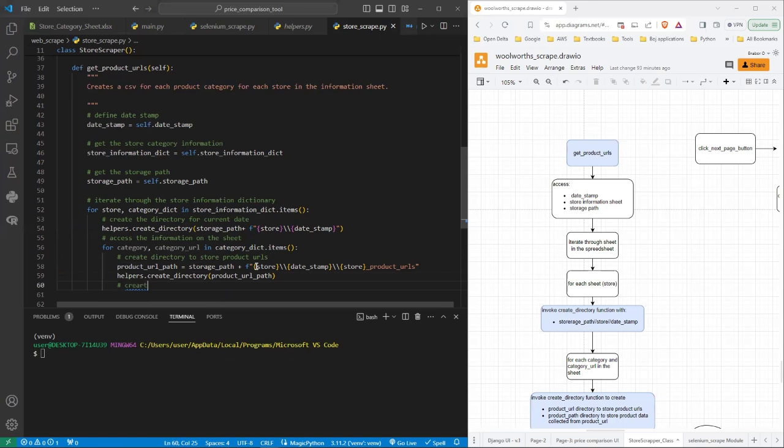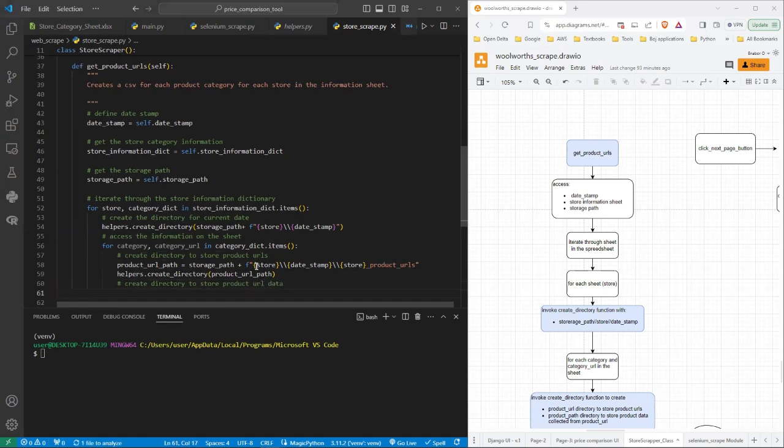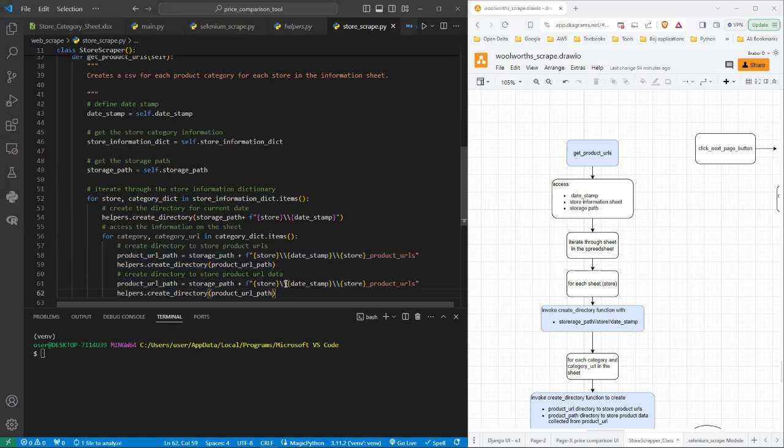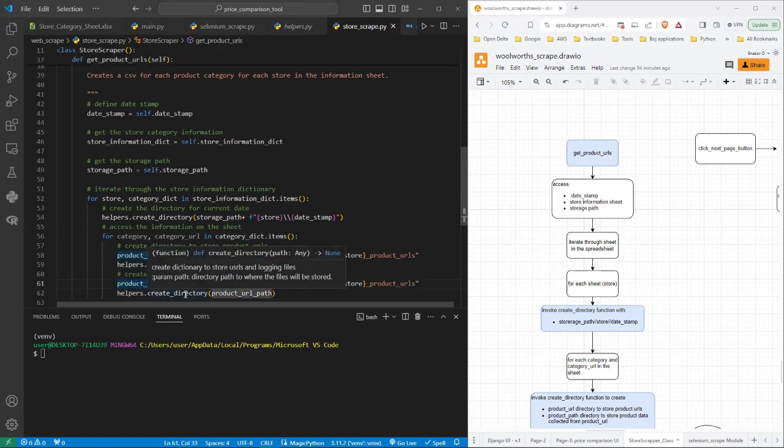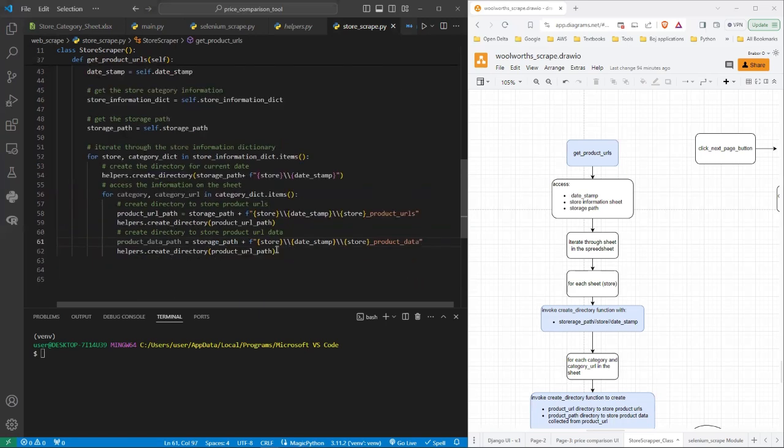And then we can do the same for product data. Create directory to store product URL data. Essentially, I've just copied this, to be honest, and changed two things. This one's going to be product data path, and instead of saying URL there, it's going to say product data. Okay, and then I'm going to say product data path. All right, so that's done.